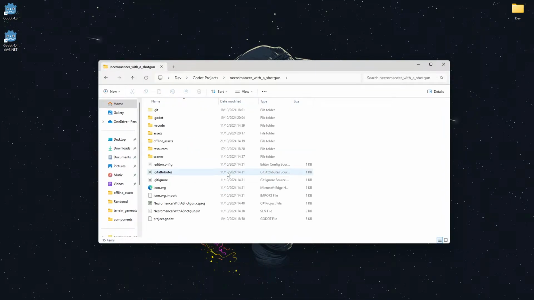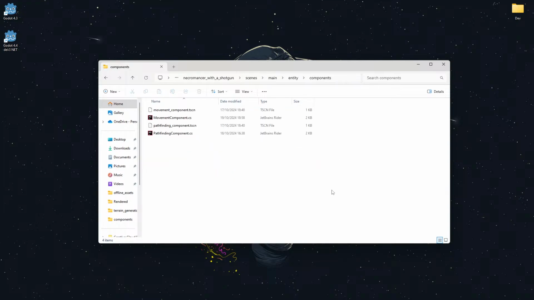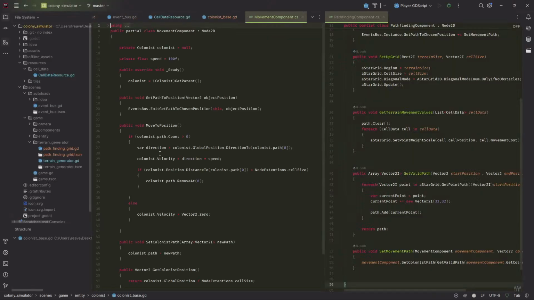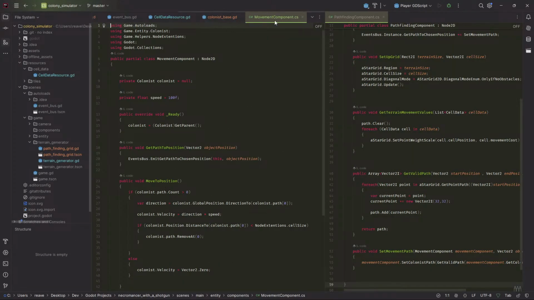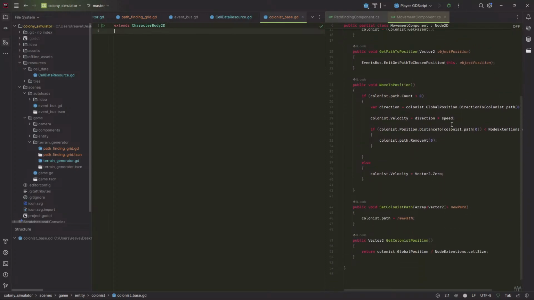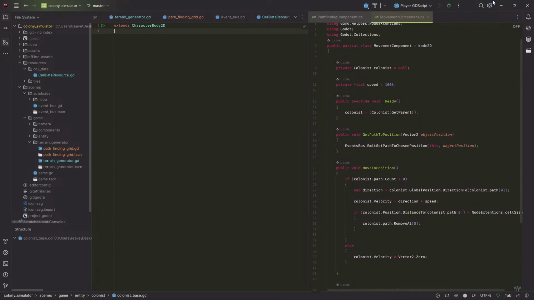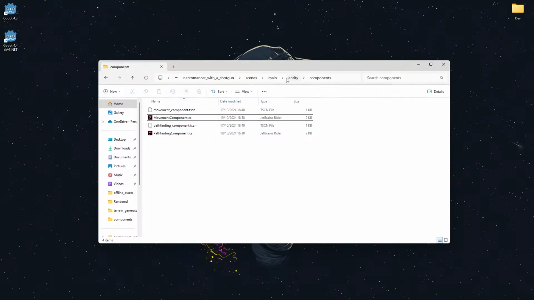Let's go to here. What am I doing? Scenes, main, entity, components, movement component. Right, let's crack that open. Here we go. How am I handling movement in the C# stuff? Oh, that's really dumb. Okay, that's really dumb, really simple. Gotcha. And then I may as well open up the colonist as well.